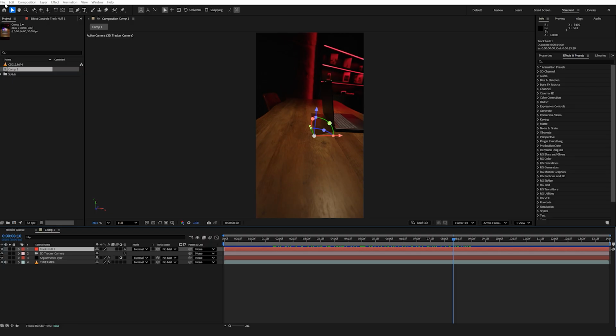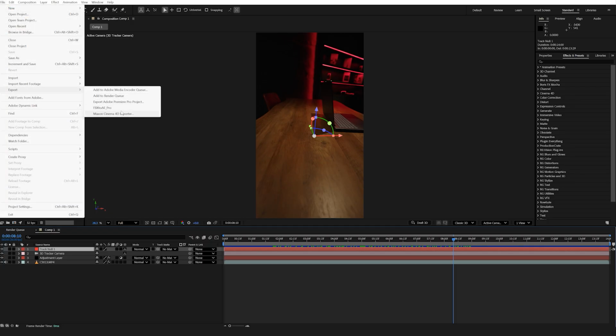So now we need to export the 3D tracking to 3ds Max. I have a very good tip. You can use a plugin called FBX to AE Pro. You go File, Export, FBX to AE Pro.